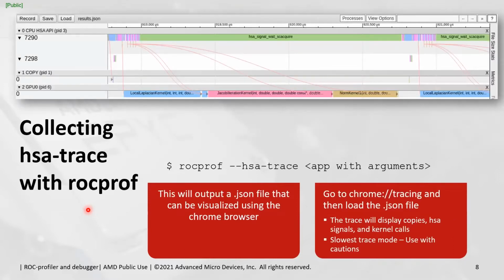Similarly, if you want to collect HSA trace, I think this picture is a little better in resolution compared to the last one. But again, you can see on the left-hand side, you have different HSA APIs that are collected by rocprof. And if you go inside view options, it tells you that you can turn on the data flow, and data flow is basically these data type markers, which tell you what particular API is linked to what particular GPU kernel call and things like that. So I think that is also pretty nice if you want to understand how the different parts of your application are linked to one another.